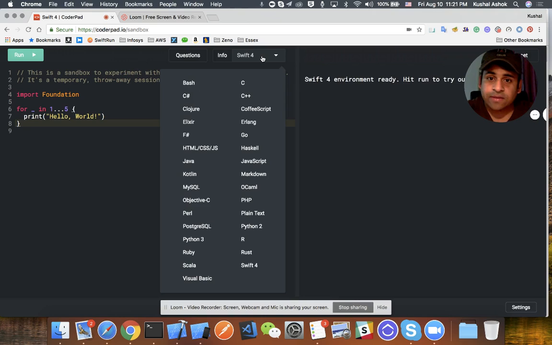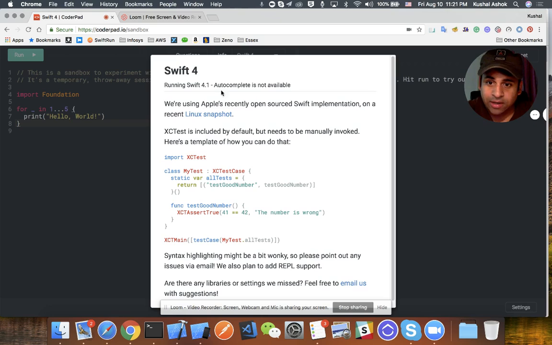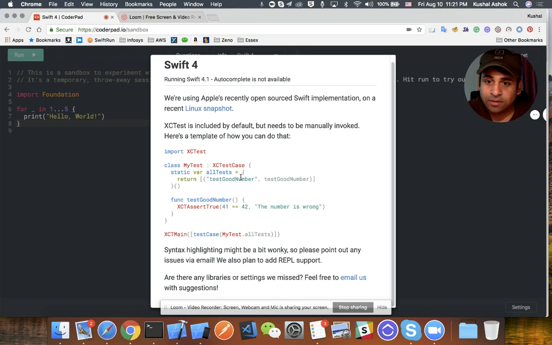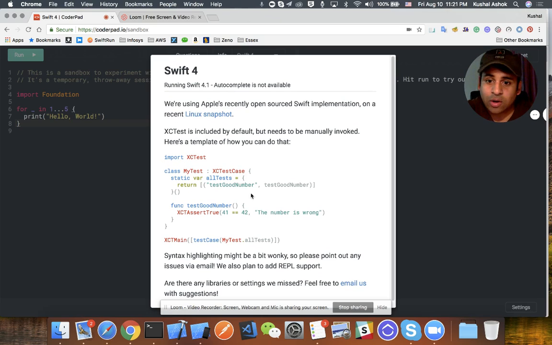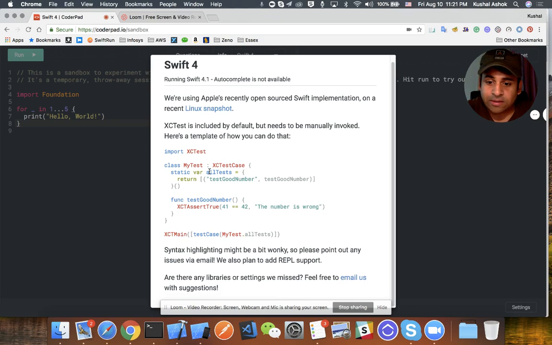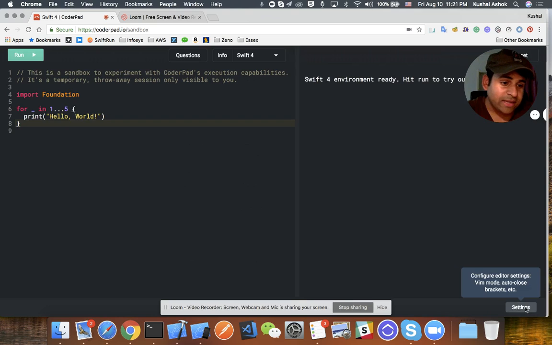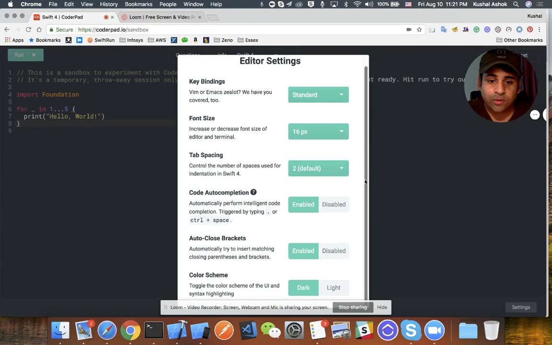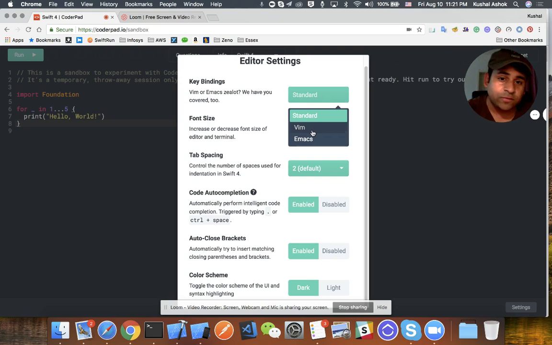And here you can see the list of languages. For me, it's Swift 4, but you can choose any of the languages that you would like to use. Here you can see the information about the particular language, and you can just go through it. Then the main thing is the settings on the bottom right corner. You can enable or disable the code auto completion, the brackets coming in or not, the font size, or if you want to use Vim or Emacs.